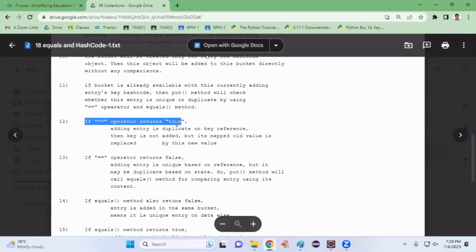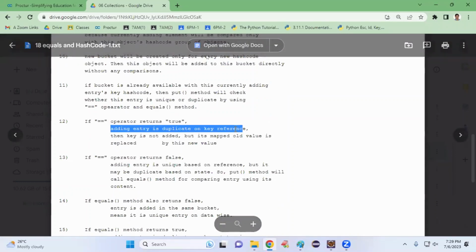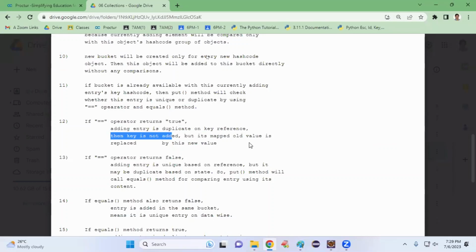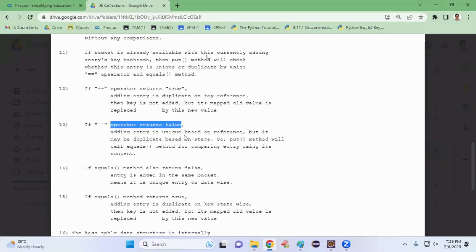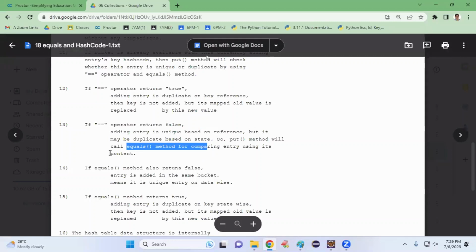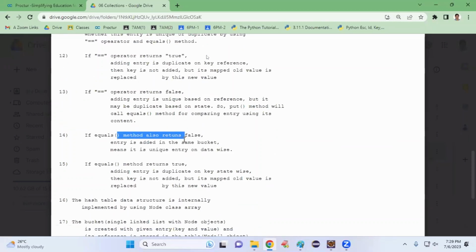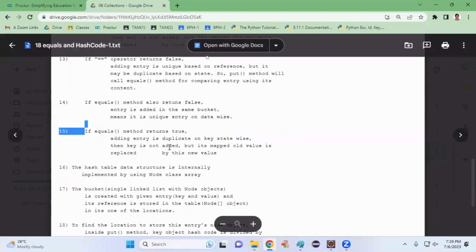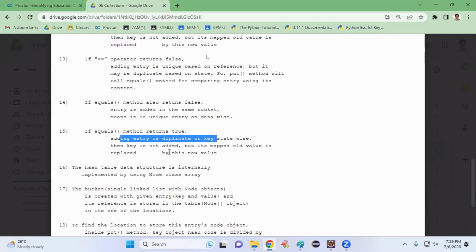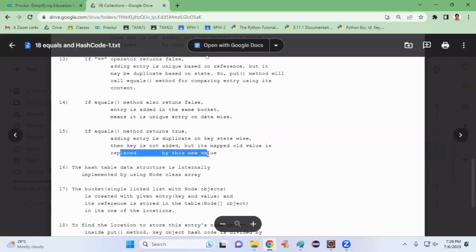If double equal to operator returns true, adding entry is duplicate, then key is not added, but its mapped value is replaced with new value. If double equal to operator returns false, adding entry is unique based on the reference, but it may be duplicate based on state. So put method will call equals method for comparing entry. If equals returns false, entry is added in the same bucket, means unique entry data wise. If equals method returns true, adding entry is duplicate on key state wise, then key is not added, but its mapped value is replaced by this new value.